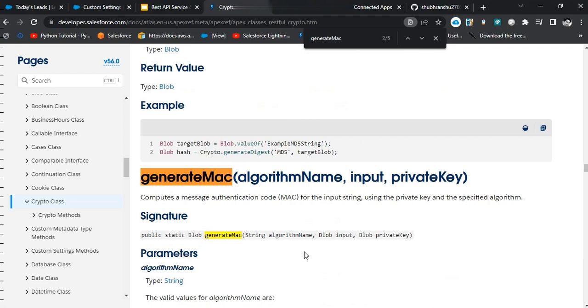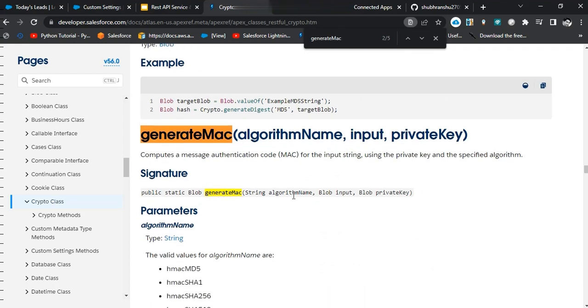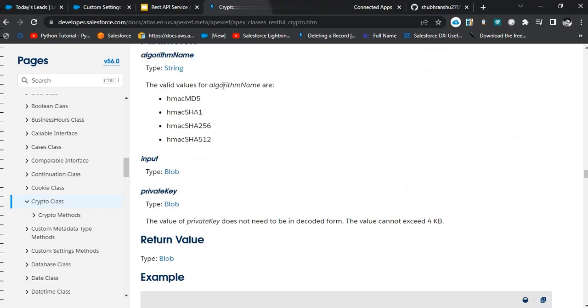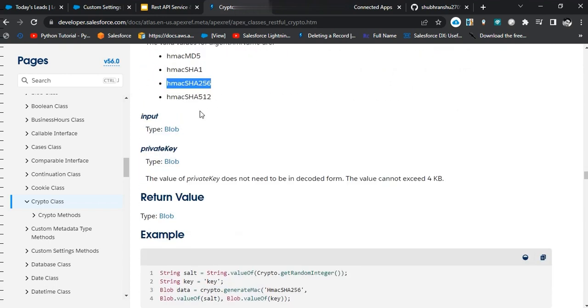Yeah, here you can see whatever the algorithm name you want to pass, you have to write over here, and you have to pass the blob input parameter, and you have to pass the private key. You can pass any of the algorithms. We are using the HMAC SHA-256 here. You can use any of these.